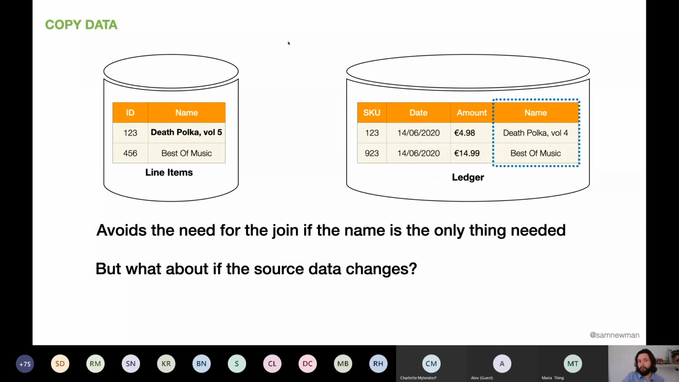But something like a financial ledger, I may actually want a record of what it was at that point in time, because you should treat a financial ledger as a completely immutable append-only concept, right? You don't want to go around removing items or rewriting entries in a ledger, because that's how you go to prison.